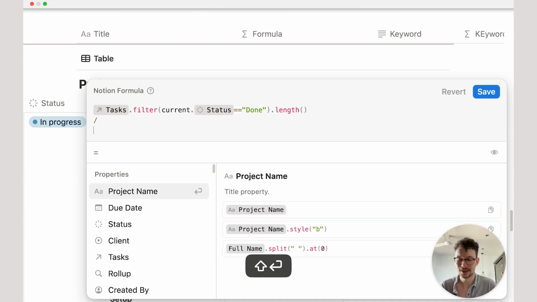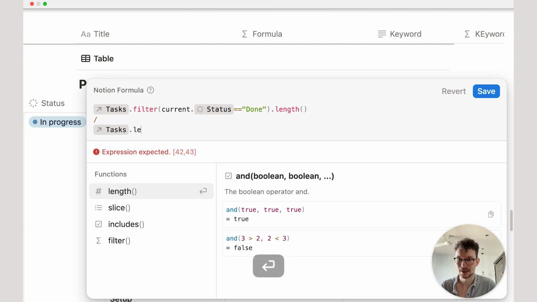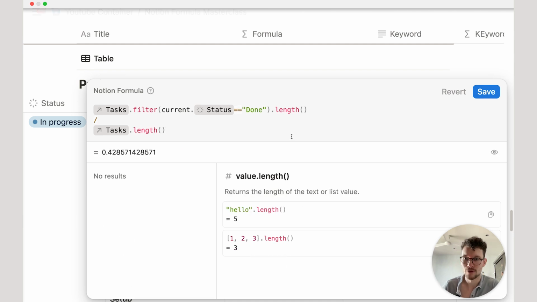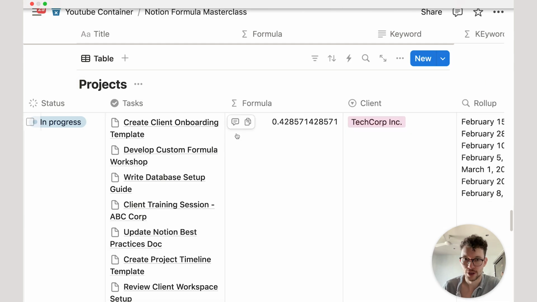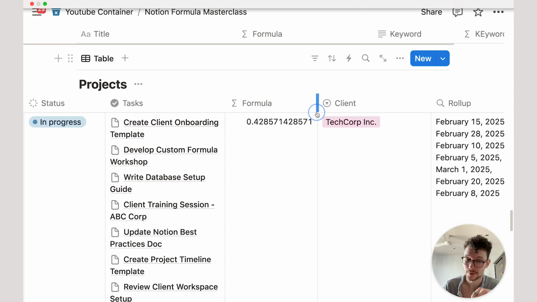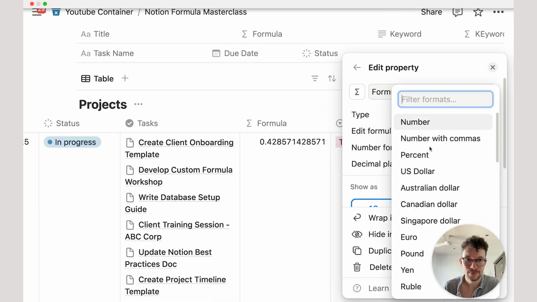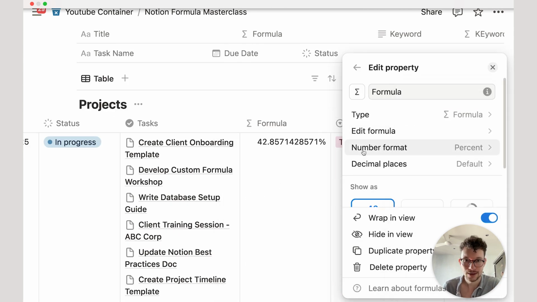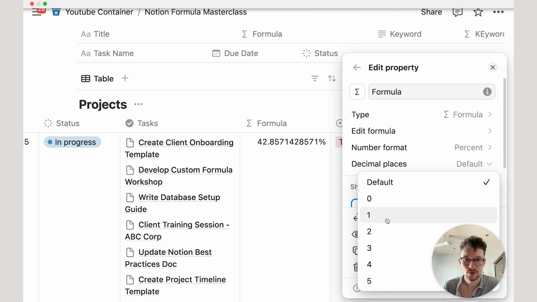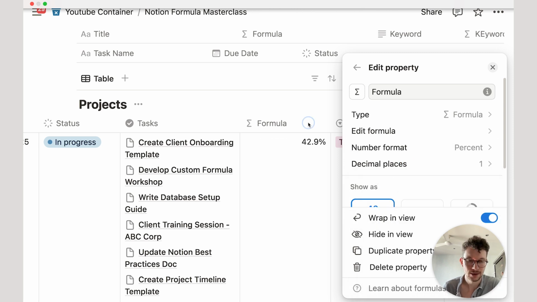Now let's go into a new line to organize our formula a bit. Say divide, this time with the symbol rather than dot divide. And now we want tasks.length. And now I get my overall progress, right, 0.428 and so on. And in Notion, if it's just a number, not a string like the example from previously, we can go in here and say edit property, number format, and this will actually be percent. And then we can set decimal places, and we can say, please set this to only 1 decimal. Perfect.